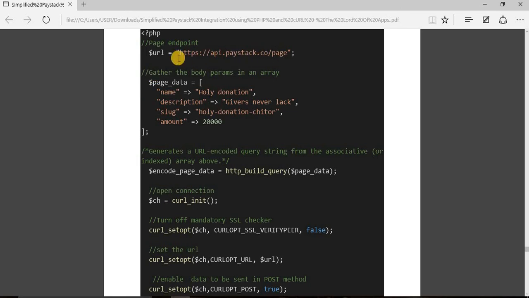Just like I've shown you before, I told you that the endpoint to creating a page within Paystack is https://api.paystack.co/page. And I have actually collected that and saved it in a variable, which I'm going to make use of within my cURL. And after that, in this place, we are talking about creating the page data, which needs the name field, which is compulsory for what you want to do.